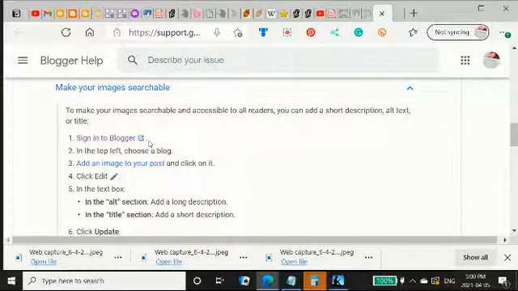Number 1, sign into Blogger. 2, in the top left, choose a blog. 3, add an image to your post and click on it. 4, click edit. Okay, I'm going to pause there. You see what they've got here that you're supposed to be clicking? This little pencil. Remember that.